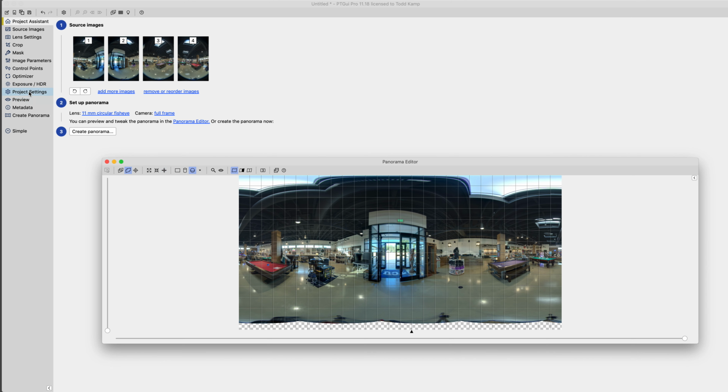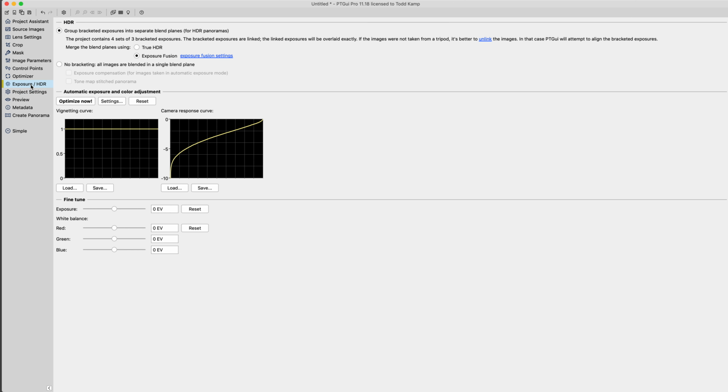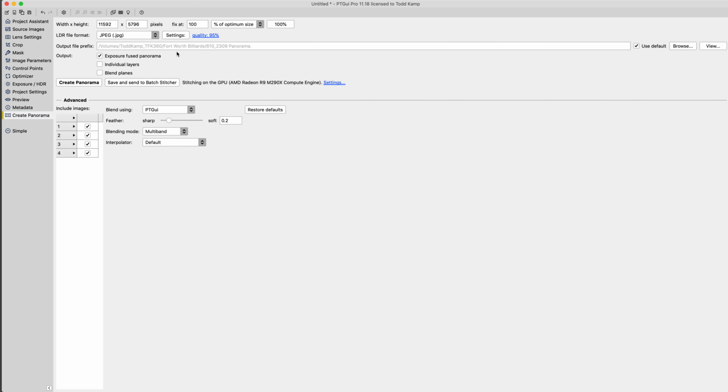And we're going to optimize it. It'll look pretty good. Maybe a little bit lighter, not much. Create the panorama. Make sure it's 5,000 by 10,000 pixels. And create the panorama.